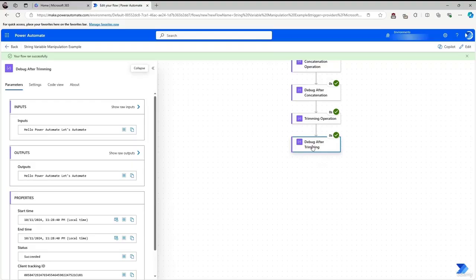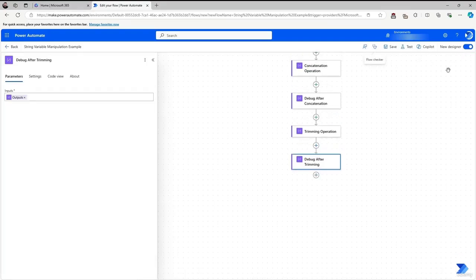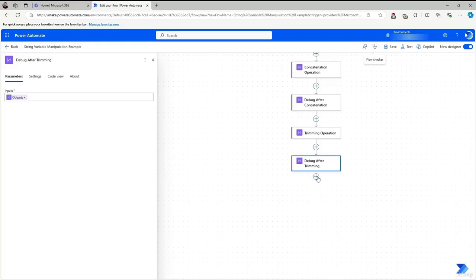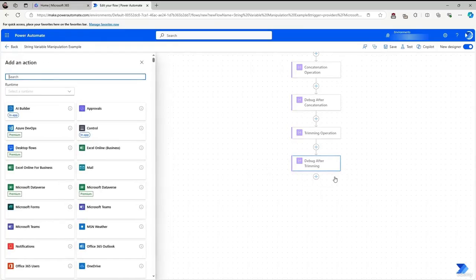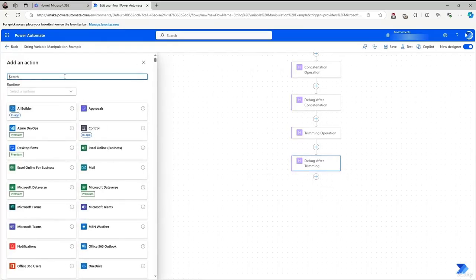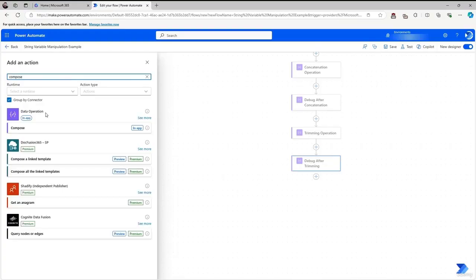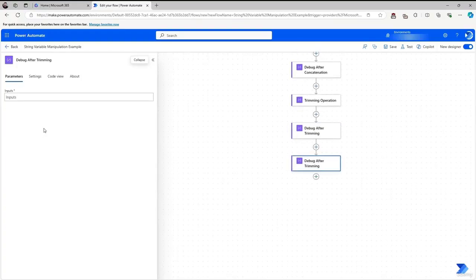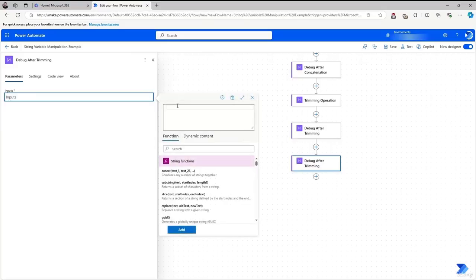Now, replacing text in the string. Text replacement is a common operation when modifying or formatting strings. In this step, we will replace the word automate with innovate. To perform this, add another compose action. Describe the operation in the input: Replace the word automate with innovate in the string "Hello Power Automate. Let's automate."